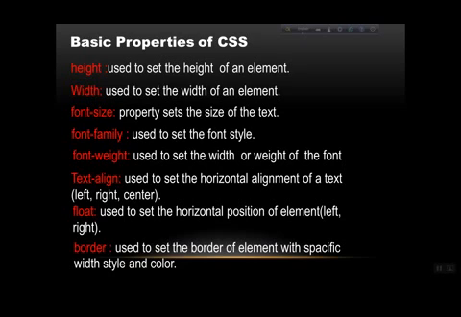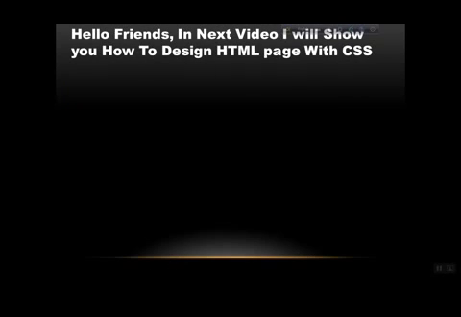Border is used to set the border of an element at a particular position. Hello friends, in the next video I will show you how to design an HTML page with CSS in practical.